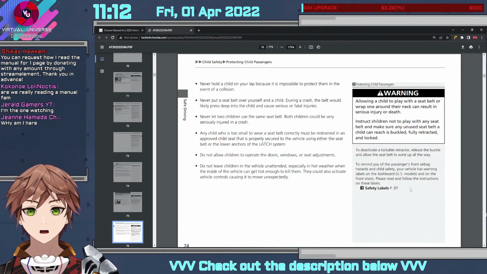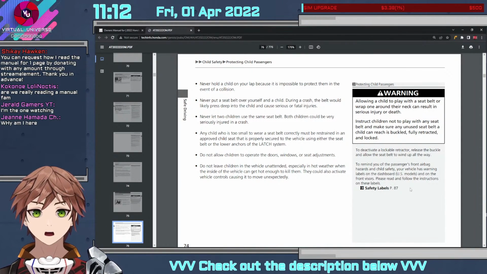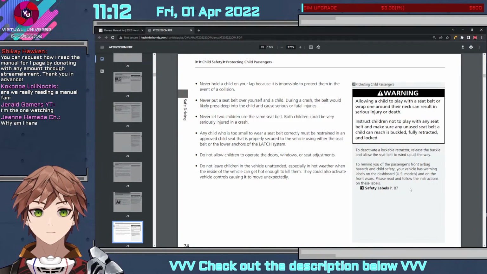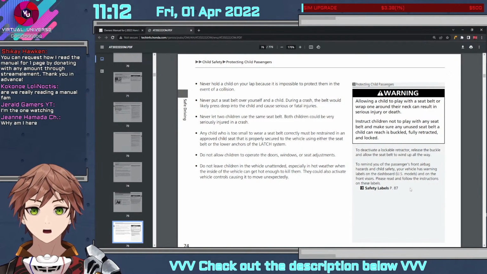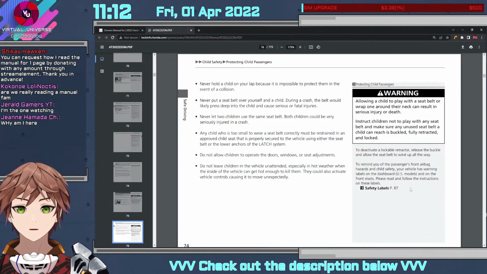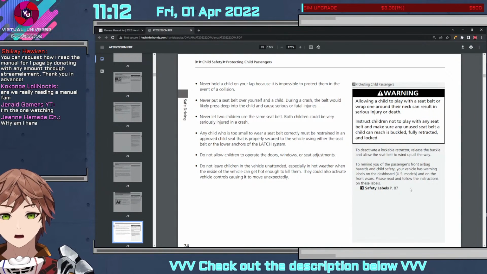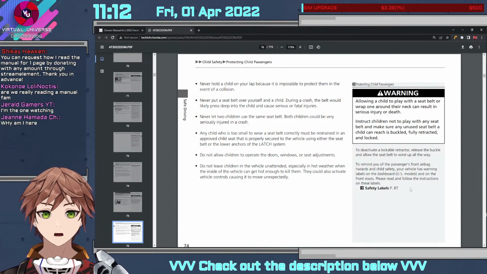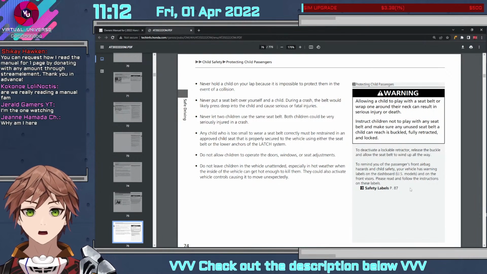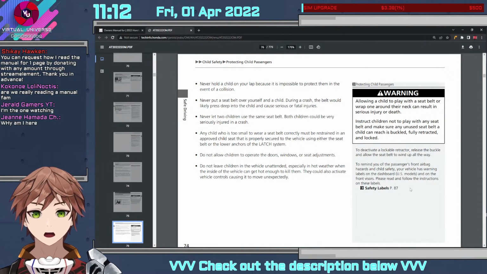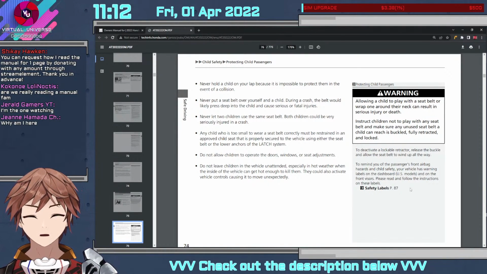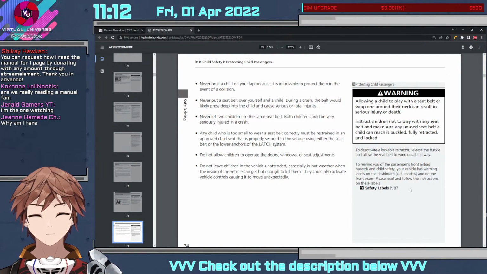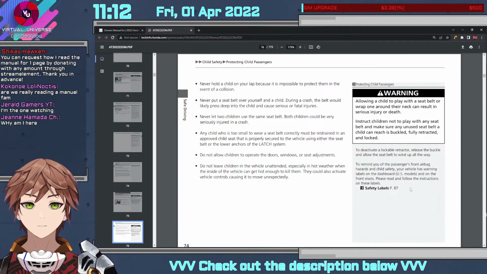Back to the main one. Never hold a child on your lap because it is impossible to protect them in the event of a collision. Okay, finally that's an answer to people that actually held their child on their lap. It's not a good idea. I know that it's not a good idea to begin with, but now we fully know. The more we learn.